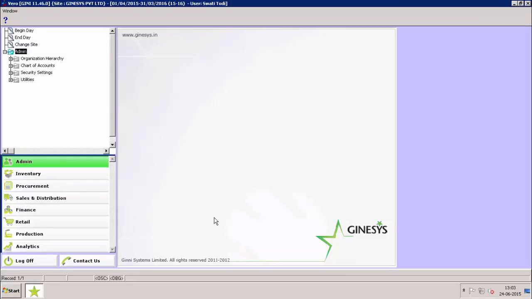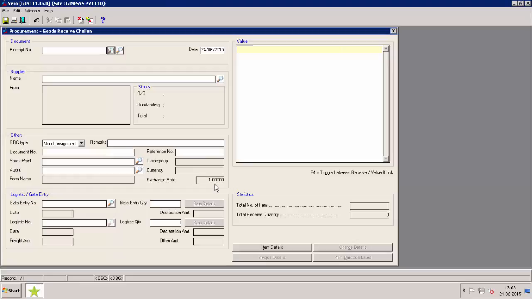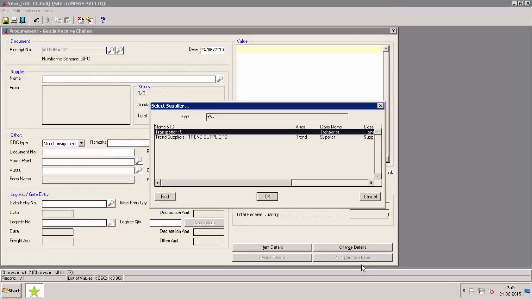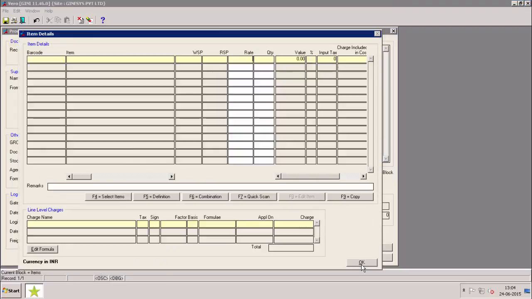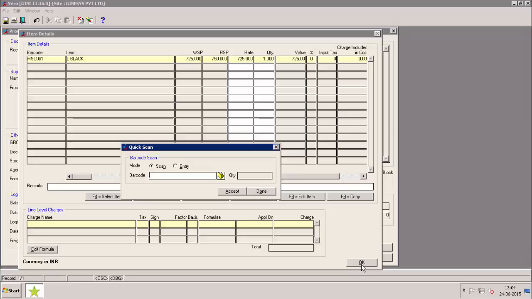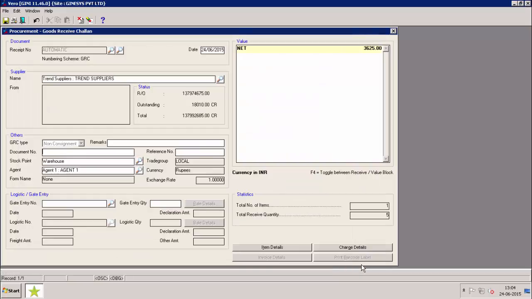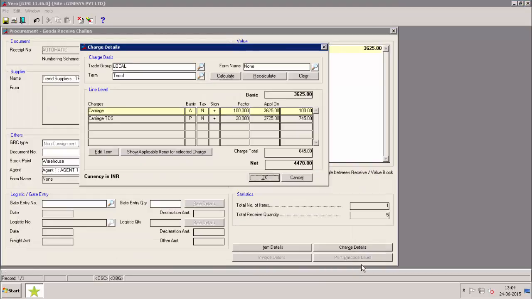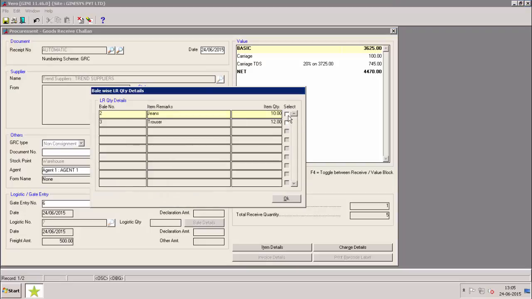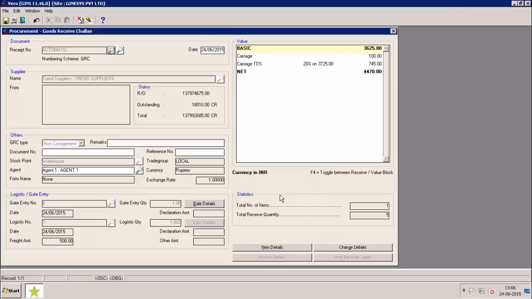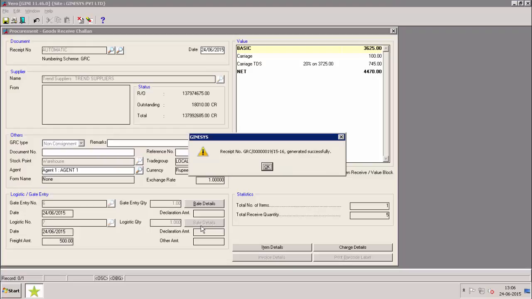Let's see how we can tag the bales while doing the goods received challan. Procurement, goods received challan. Let's create a goods received challan. We can now select the gate entry number. Once the gate entry has been selected, we can now enter the bale details. We will now select the packet which has been received and then click on OK. Please note, if gate entry is not applicable for a supplier, we will directly select a logistic number and then enter the quantity by selecting the bale details. GRC has been created successfully.